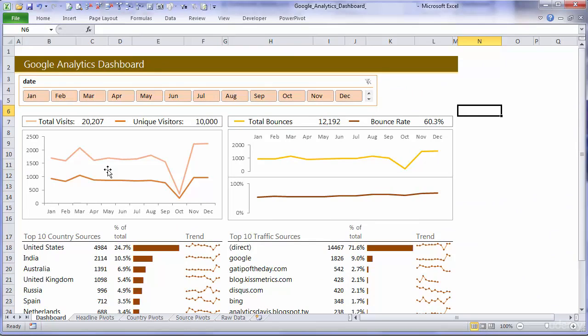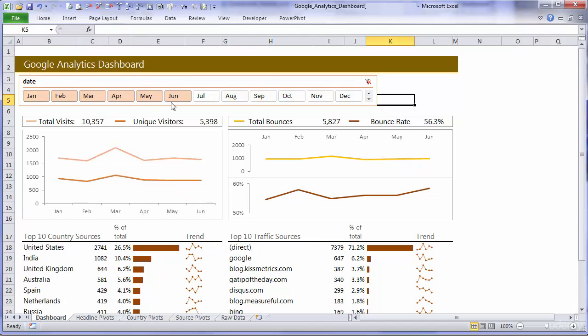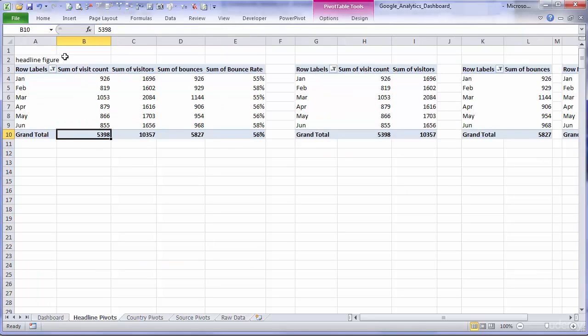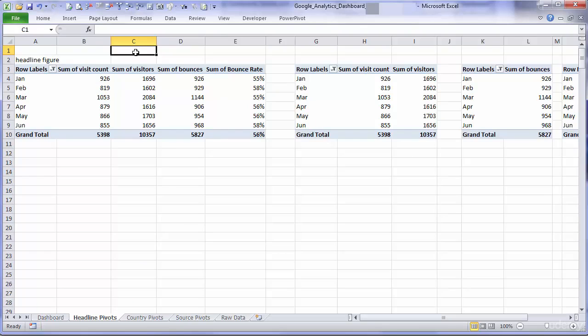Okay, so the next thing I'd like to do is to make my heading a little bit more dynamic as well, because if I'm able to select, say, just Jan to June, I'd like my heading to update to say this dashboard is showing Jan to June data. So let's create a little bit of dynamic text. So we'll just pop it on our first page here.